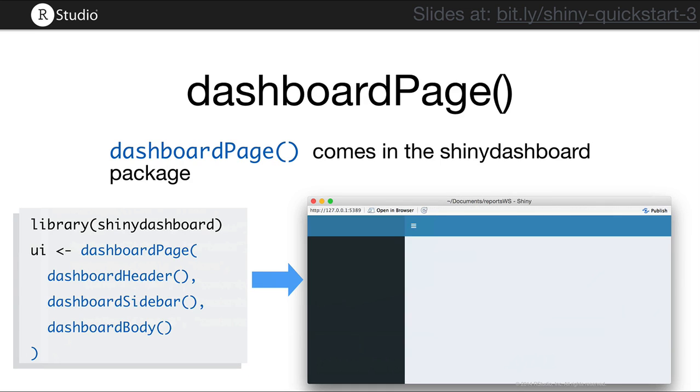And then finally, there's a very aesthetically pleasing prepackaged layout for you called dashboard page that doesn't come in the Shiny package, but it comes in the Shiny dashboards package. And the Shiny dashboards package contains other functions that help you create a dashboard-like layout, and even inputs and outputs that work best with the dashboard layout and don't come with the regular Shiny package.